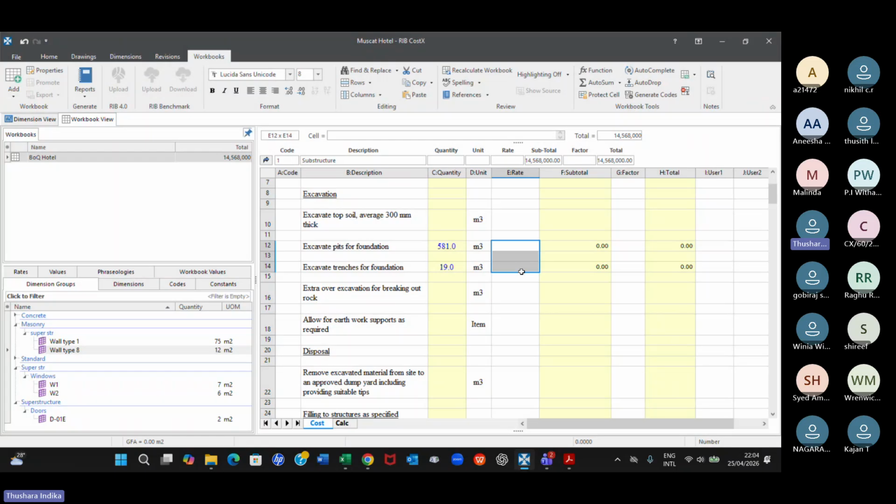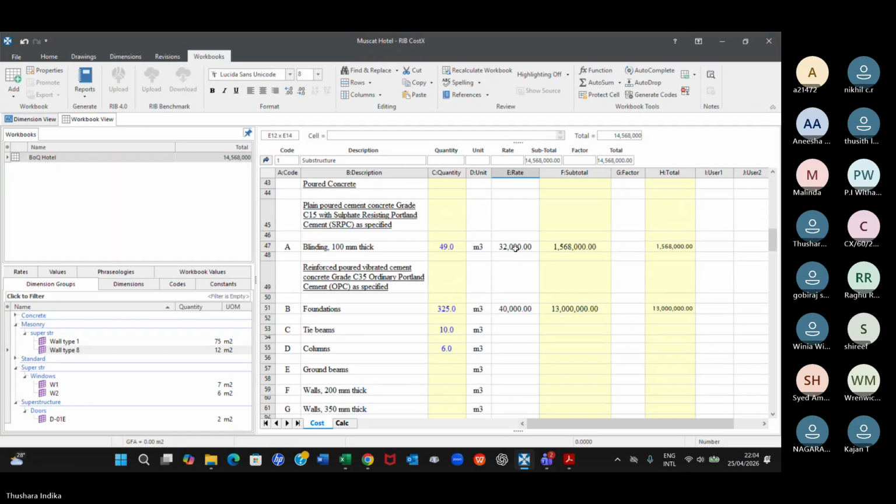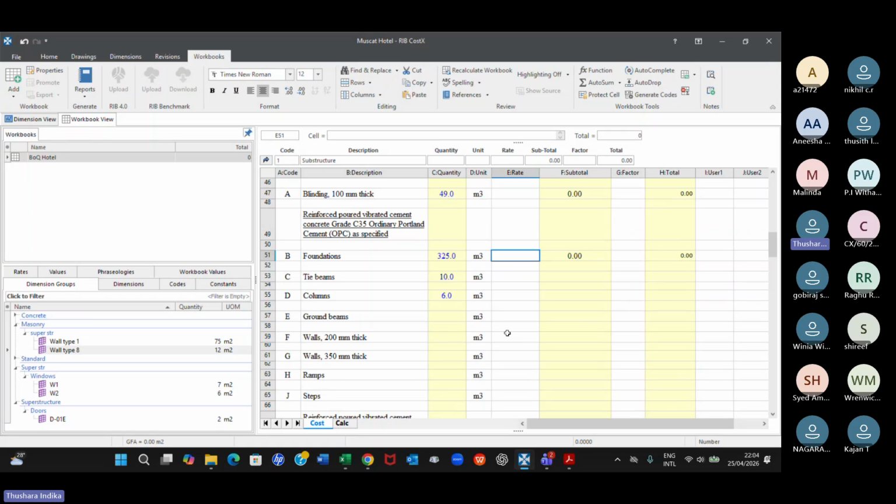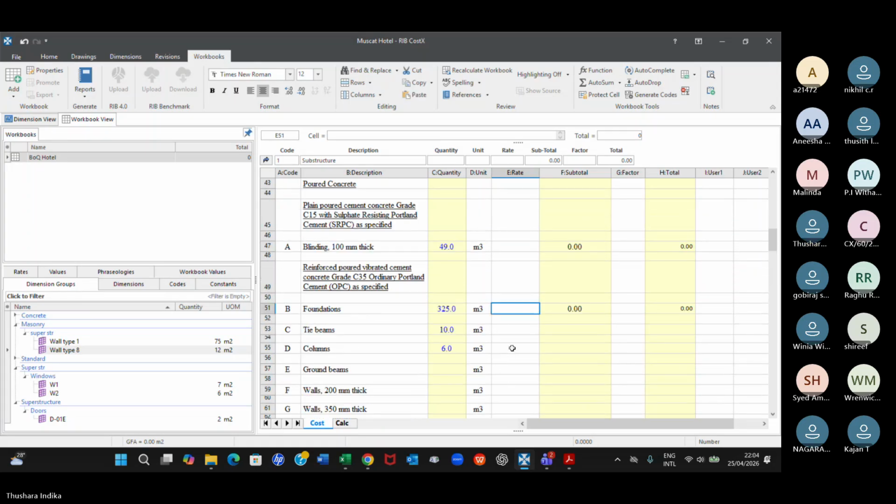I'm going to create a database. This we all know, right? We are trying to create a database or price library or rate library and then price this one. Now I will show you how to create a database or rate library, right? This is how you do.